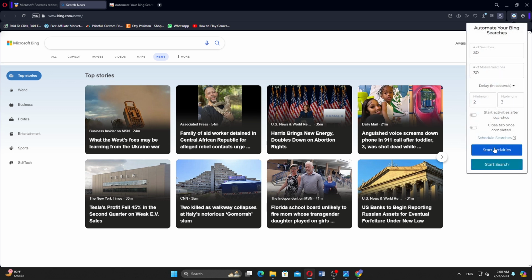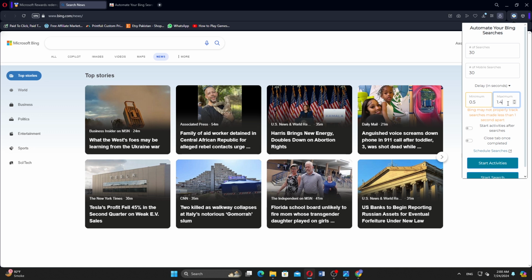Here, you can set the parameters for automated searches. Enter the minimum search interval as 0.5 seconds and the maximum as 1.5 seconds. This helps mimic natural searching behavior. Then specify the number of mobile searches you want the extension to perform. Also, turn on the toggle option for Close tab once completed.